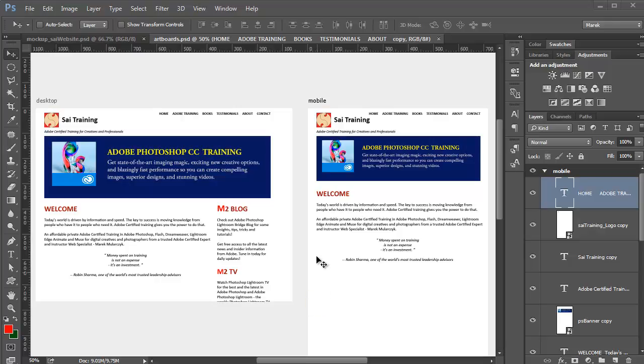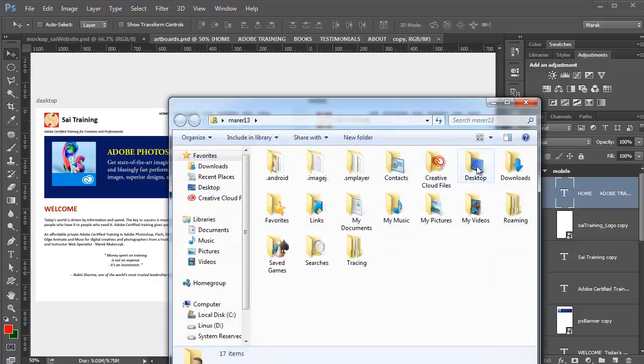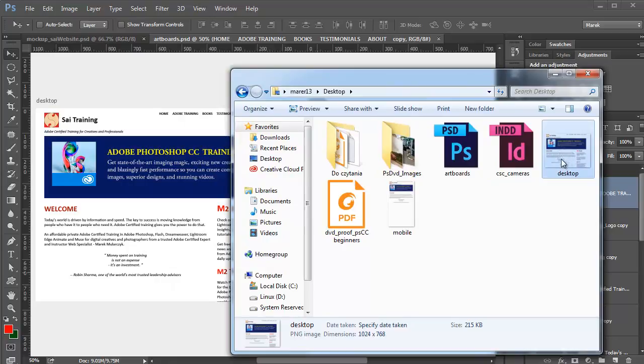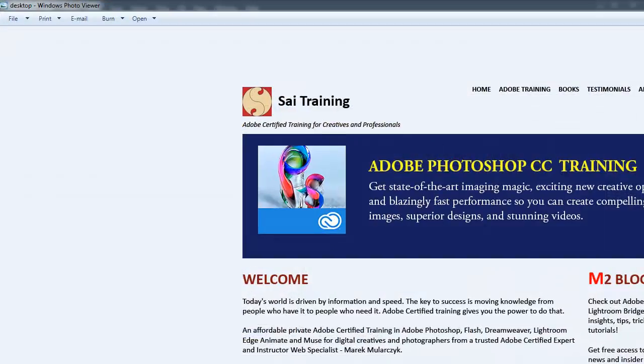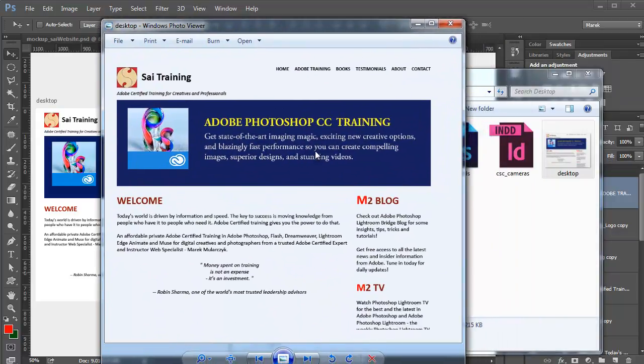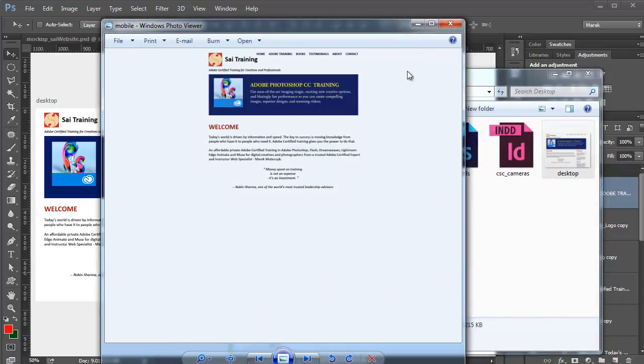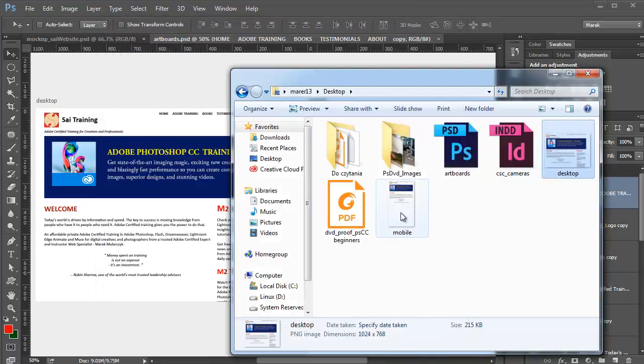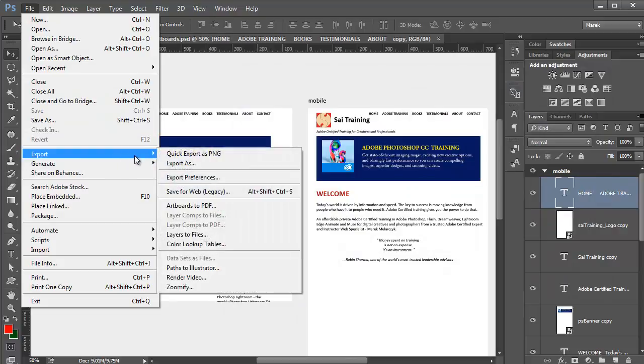Let's see what happened. If we go to the desktop, we'll have the desktop image. Just make it smaller so you can see what it looks like. That's the desktop version and that's the mobile version. Okay, so we've got desktop version and the mobile version. So you get PNGs straight through the export command here. This is also new in Photoshop CC 2015. If you haven't seen these, have a look on one of my previous videos, one of the previous episodes of Photoshop Lightroom TV on new export for web.